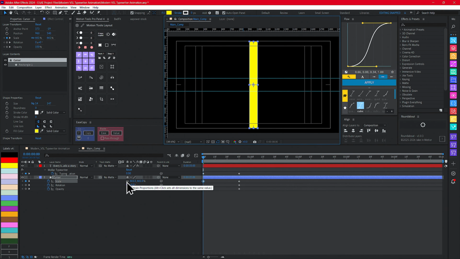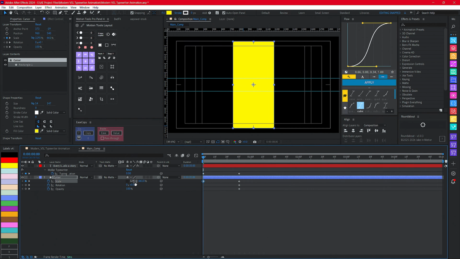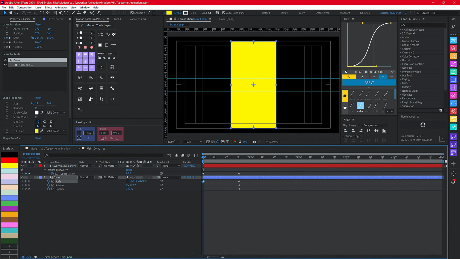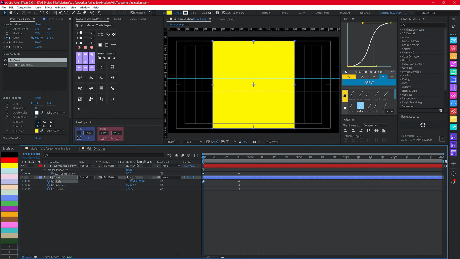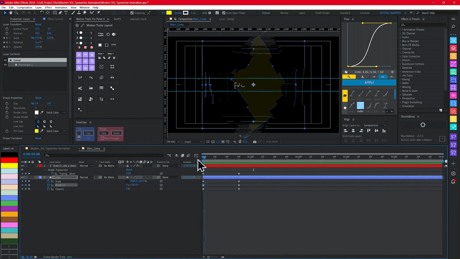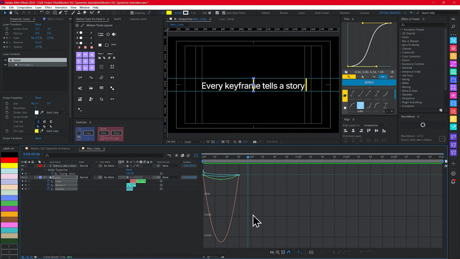Now unlink the proportional link icon and you can expand it vertically and horizontally, but not too much. I think you can change the position, something like this. Expand the X value. I think this is looking good. Now set the rotation to 180, so it will come like this. Now select your keyframes and hit F9 on your keyboard to apply easy ease.